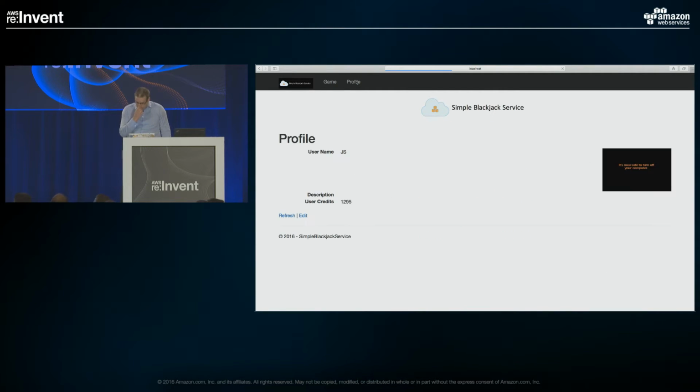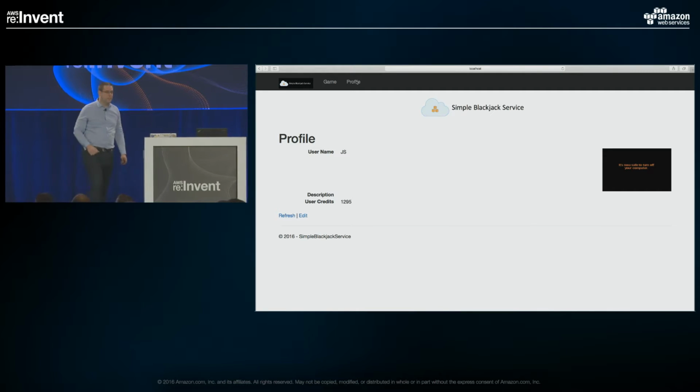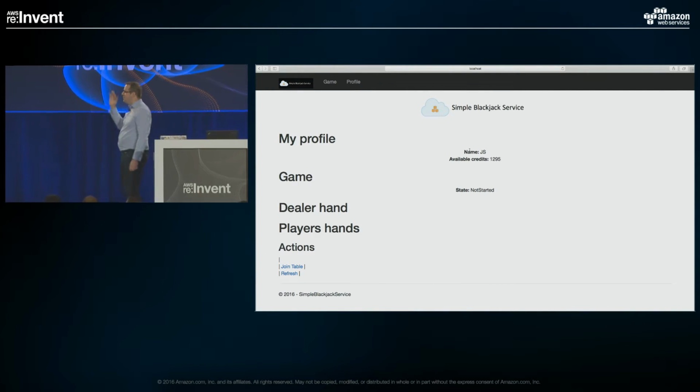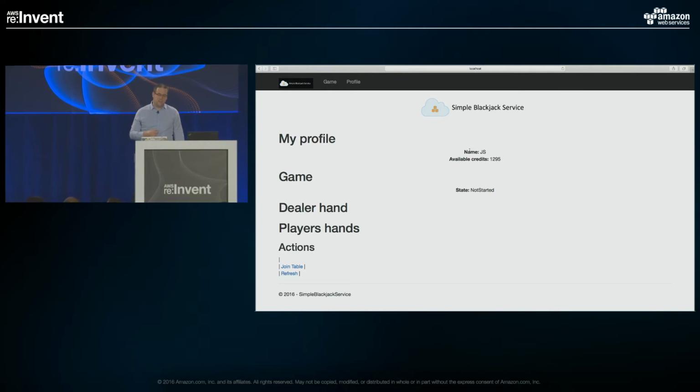So I'm a user, and I have a profile. On that profile, I have a picture, a name, and an amount of credits associated with my account. I can also join a game. On that game, I can see my profile again. I'm still JS, which is Julian on Safari, because I have JF, which is Julian on Firefox. I have a number of credits, and my game is not started yet.